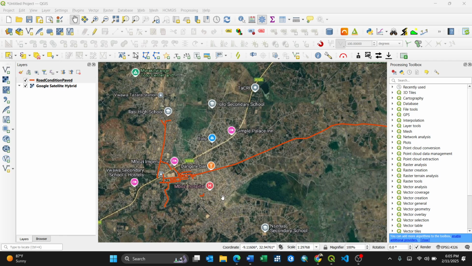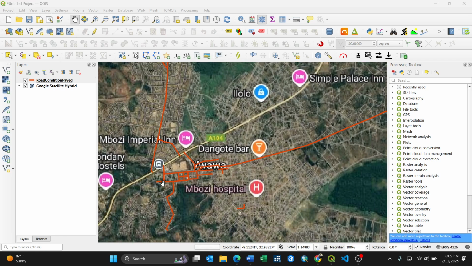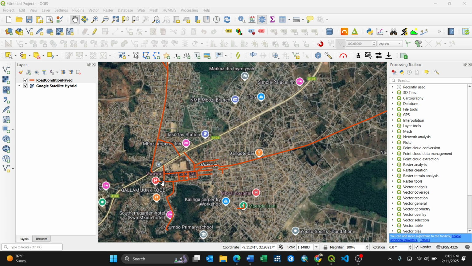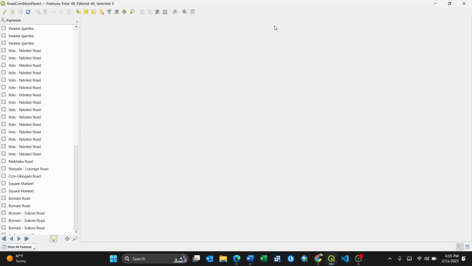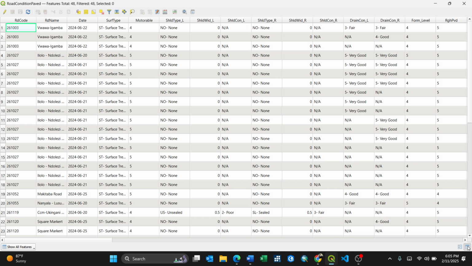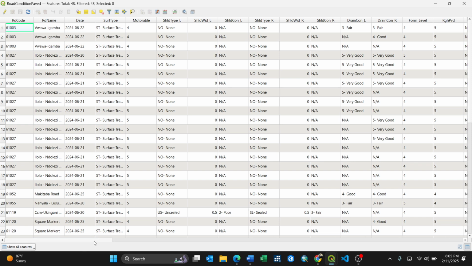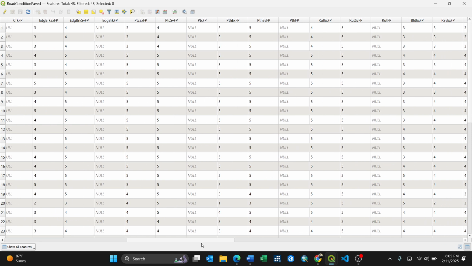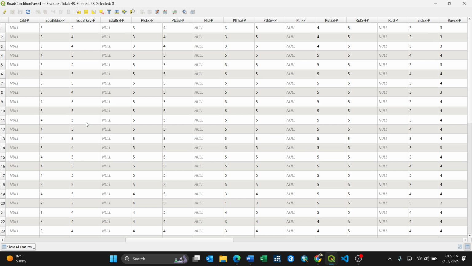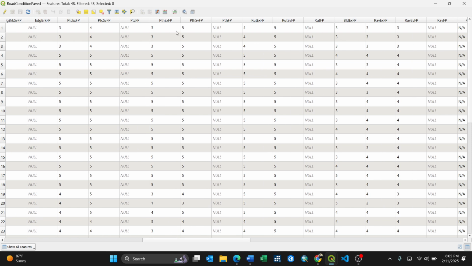Hello everyone, in this video I'm going to show you how to convert your string data in attribute table to integer. So for my case, I have my columns, I'll open here. For instance, I have my attribute table like this one. That means I want to add this particular column, for instance, maybe pothole, pothole extent and pothole severity to this column.